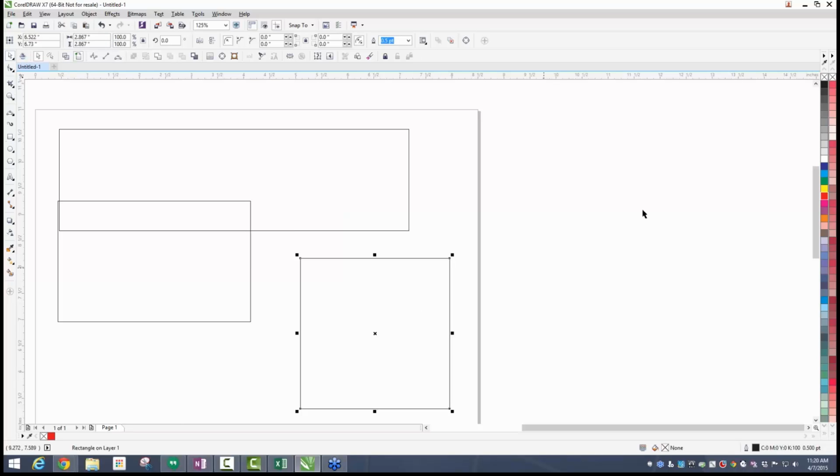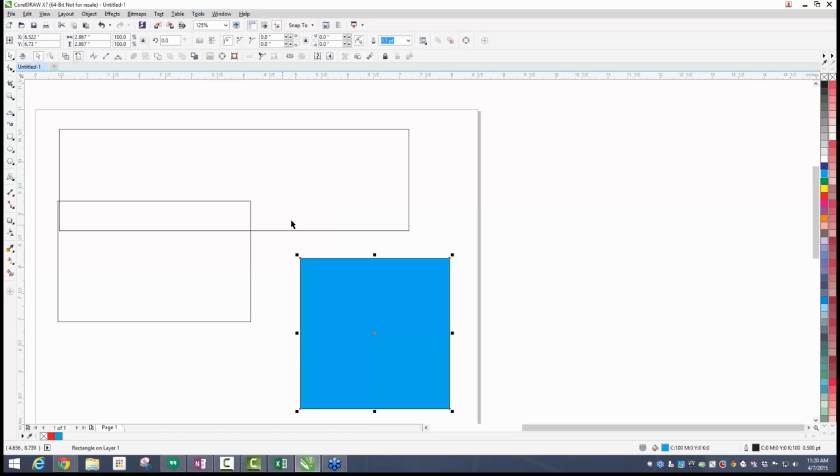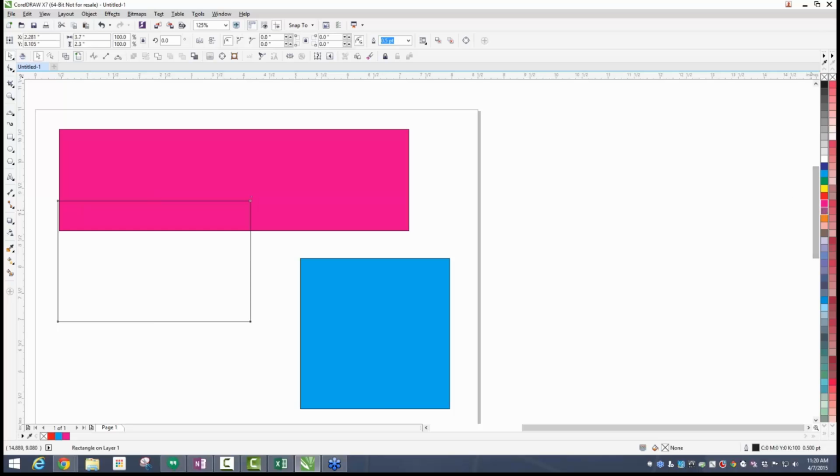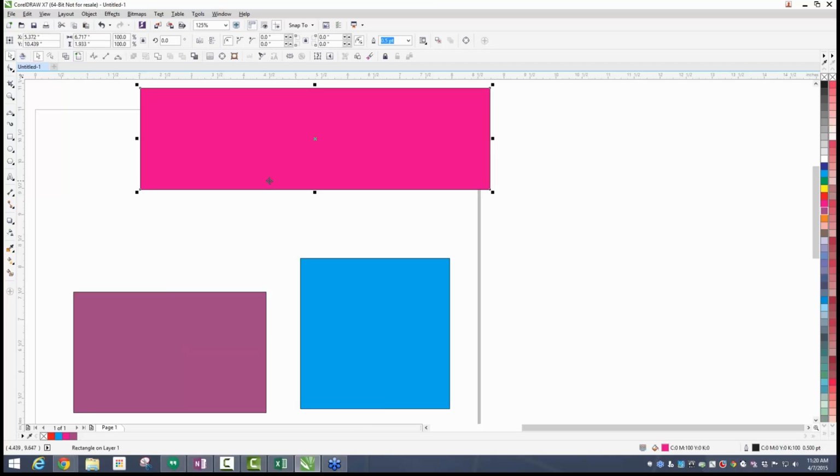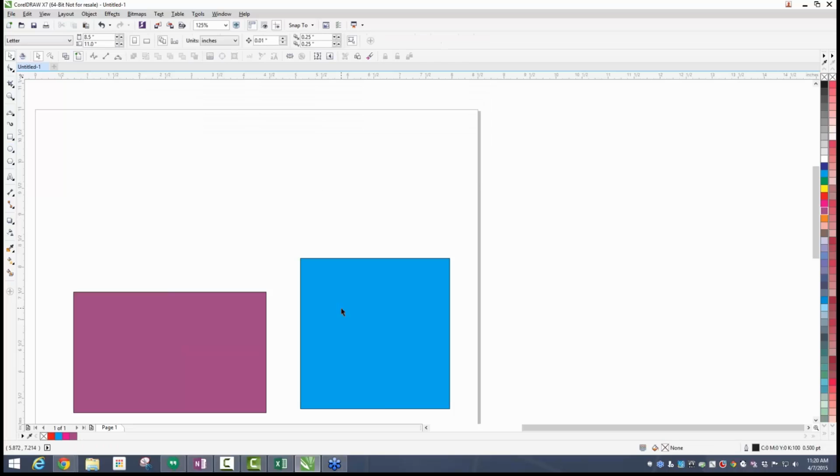So now I can go ahead and color these in if you need to. So these can all be colored in. We can go ahead and color these all different colors if we like, because now these are closed objects there. So see, these are all closed in, so we can do different things with this particular design now. All right, so again, those are just your simple rectangle tool there, which are very easy to use.